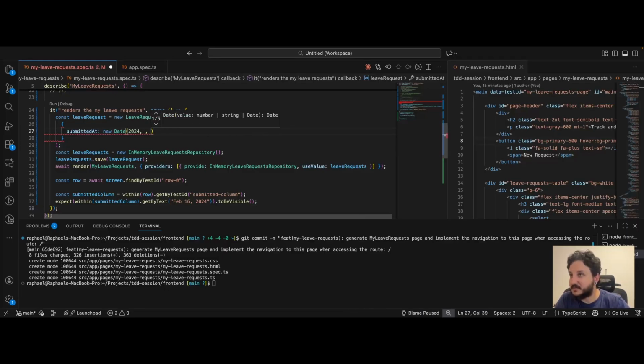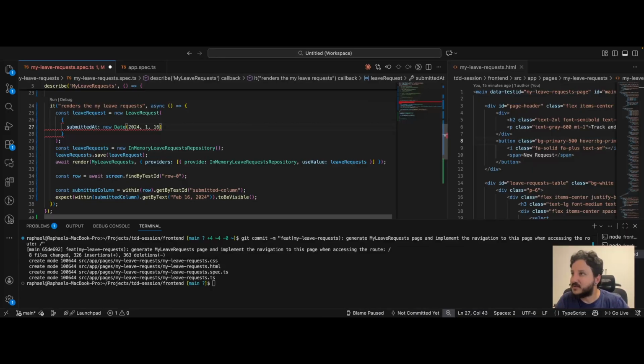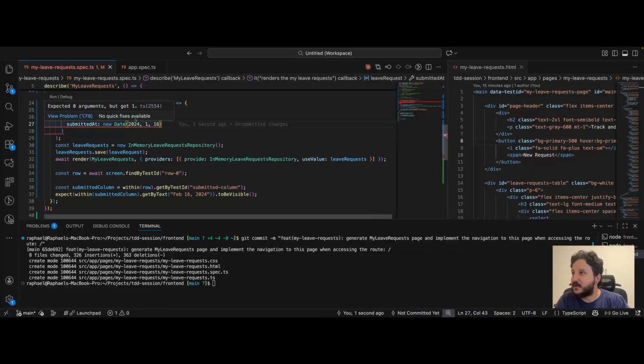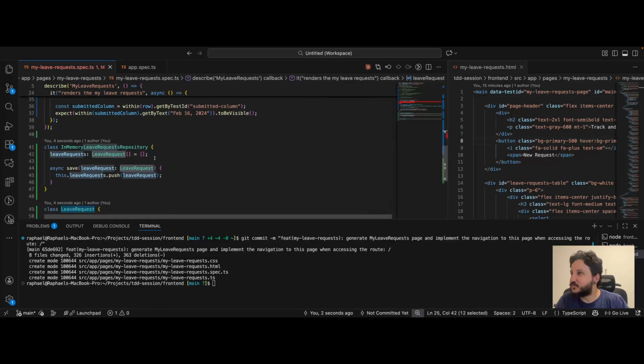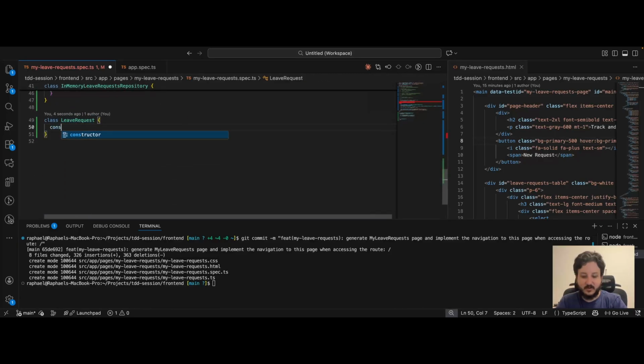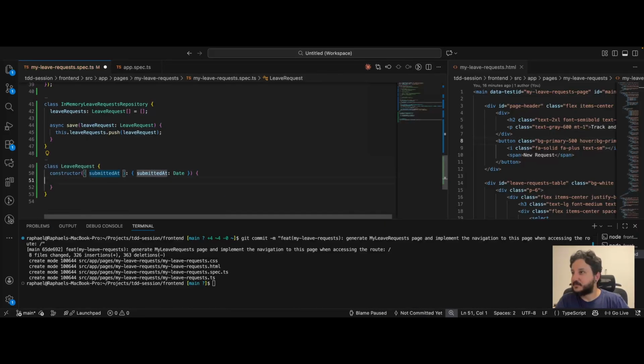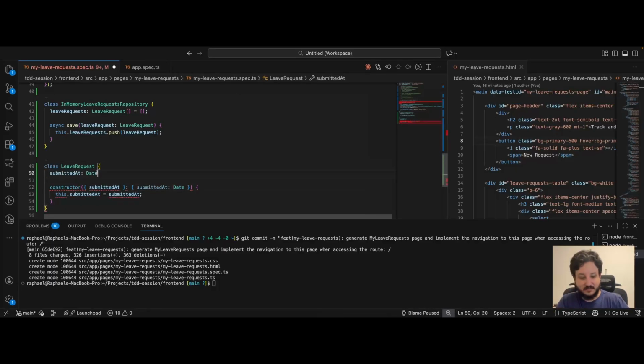Oh, that's so weird. 0, so it will be this, I think. Okay, we don't have a constructor, and that's basically why it's complaining. So we are gonna go here and we'll create the constructor, which will receive submitted at, which is pretty much a date. What I'm gonna do, I will set the submitted at, and the submitted at is basically a date. That's it.